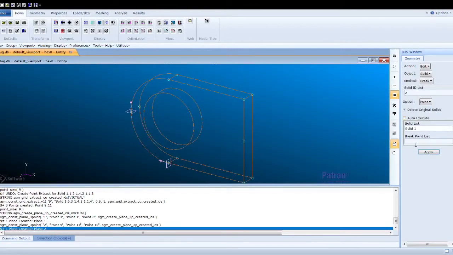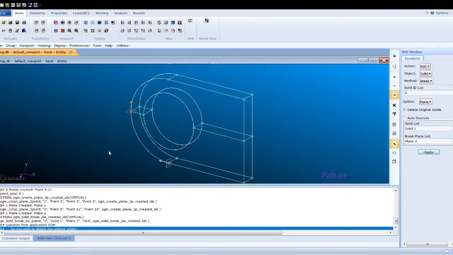We will select the plate. Remember to turn off the auto execute, and on solid list select the first solid, and on break plane list select the top plane. You can see how it's done in the video. We will do this process 2 times.